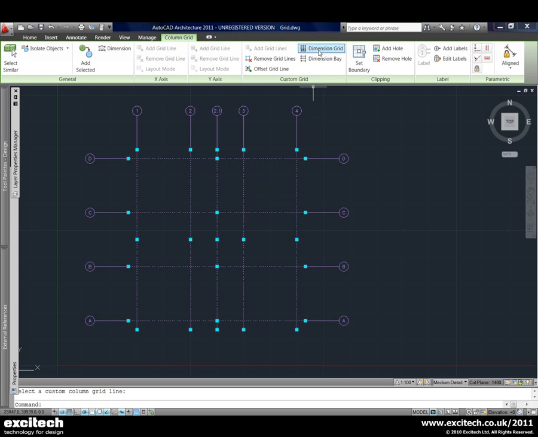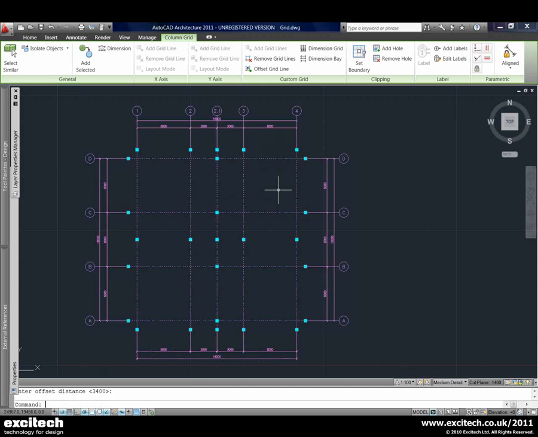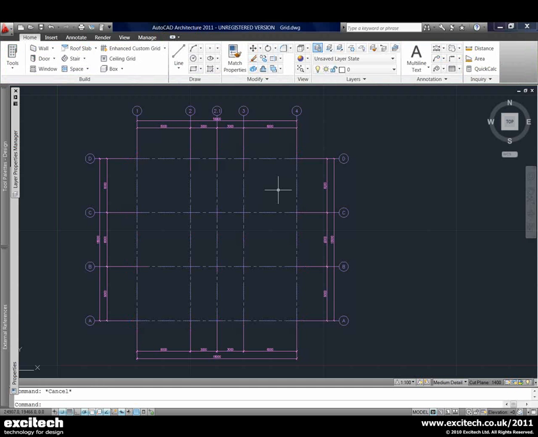We've also got some dimension functionality here, so with the grid base selected, we can just dimension the entire grid. Prompts us for an offset distance, which we'll accept the default. And then that dimensions that grid just in a single click.